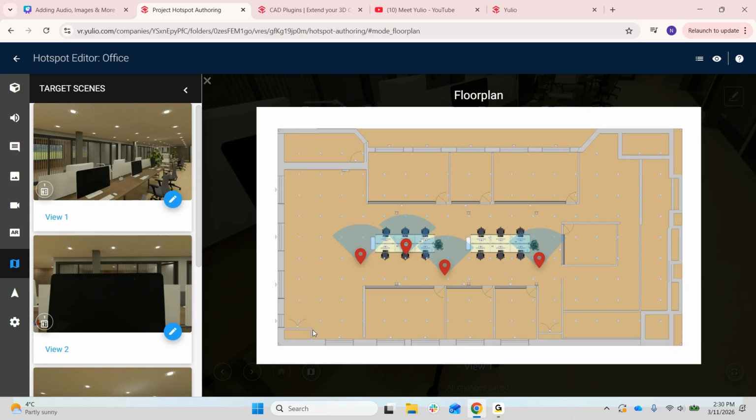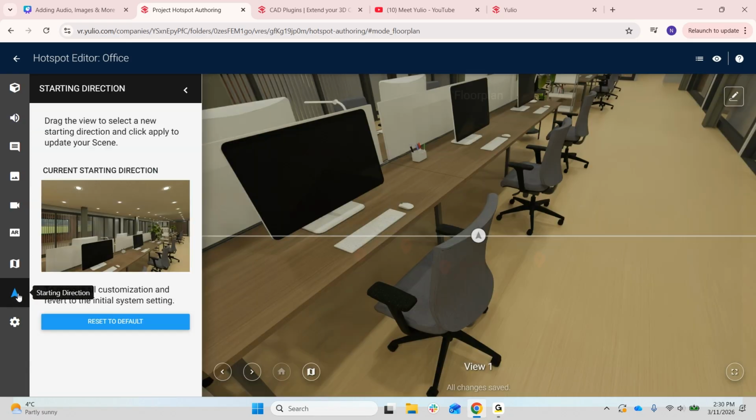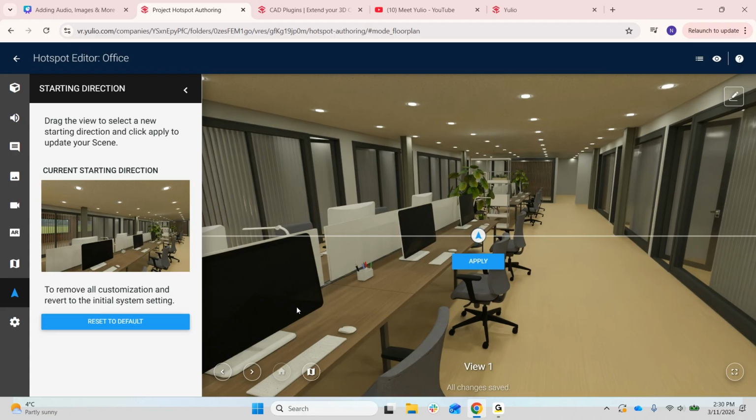Okay, so that's all for the floor plan for now. We'll return to this in a minute. I'm just going to move down below this and open up our starting direction tab. This opens up our starting direction tool, and that allows you to adjust the default starting direction of your scenes. When you upload a scene to Yulio, that scene will open based on the camera position you had set in your CAD tool.